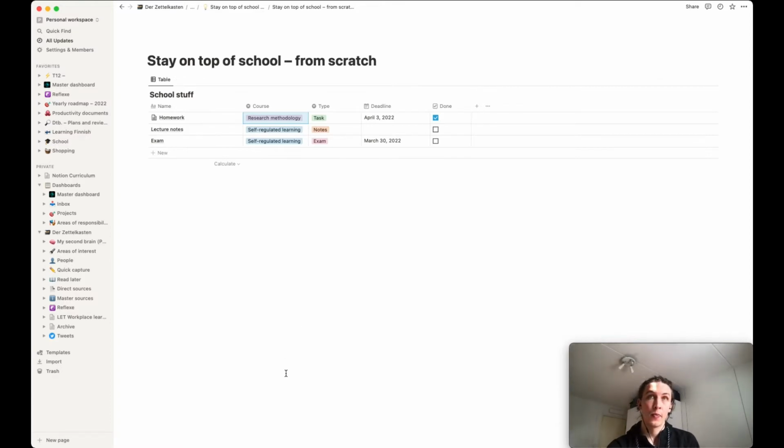And we can also create some extra properties for each database. We can use some automation features. So in general, if you're willing to put in a bit extra work and learn a bit extra about Notion, then I think level 2 is for you.